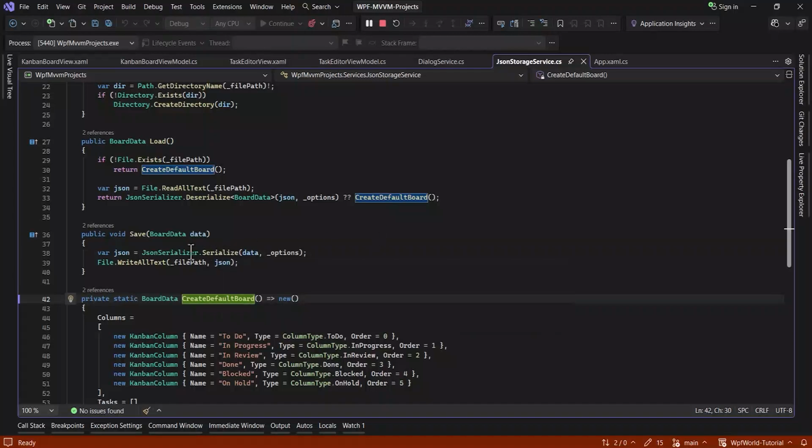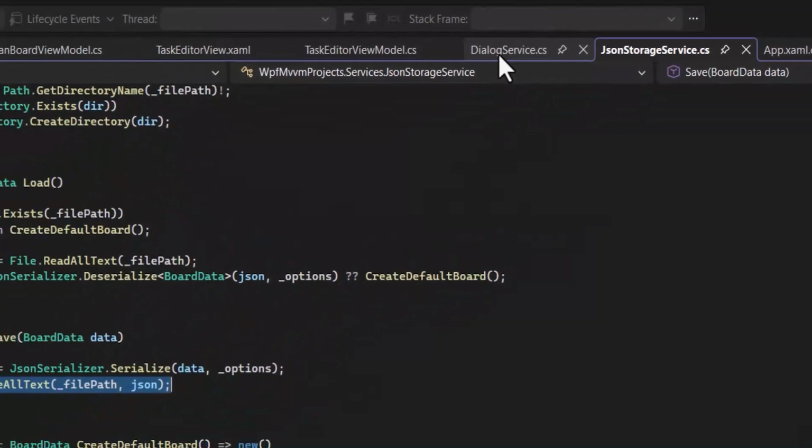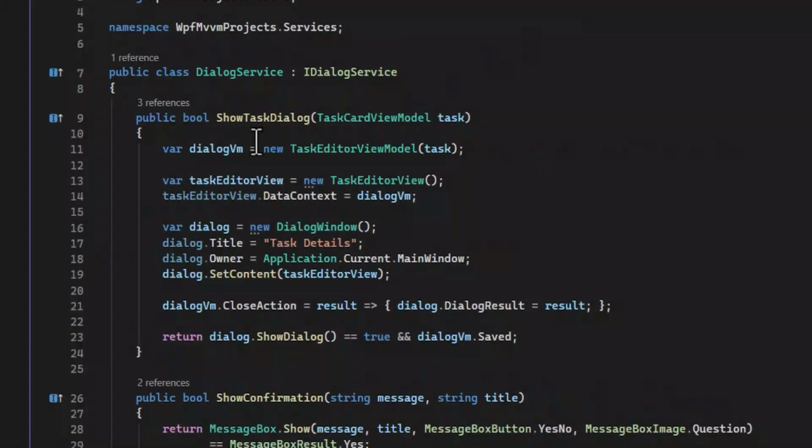We will use the JsonSerializer.Serialize. It will serialize the data to the JSON format, and then it will write to the JSON file. And what will the dialog service do? Here we have two methods: ShowTaskDialog and ShowConfirmation.